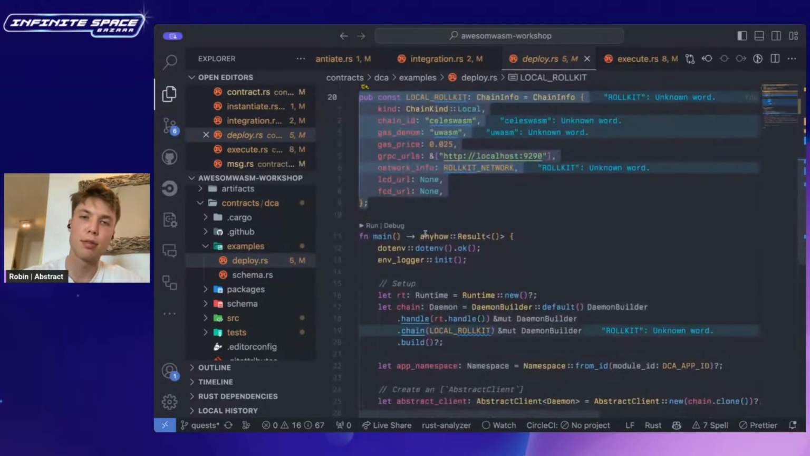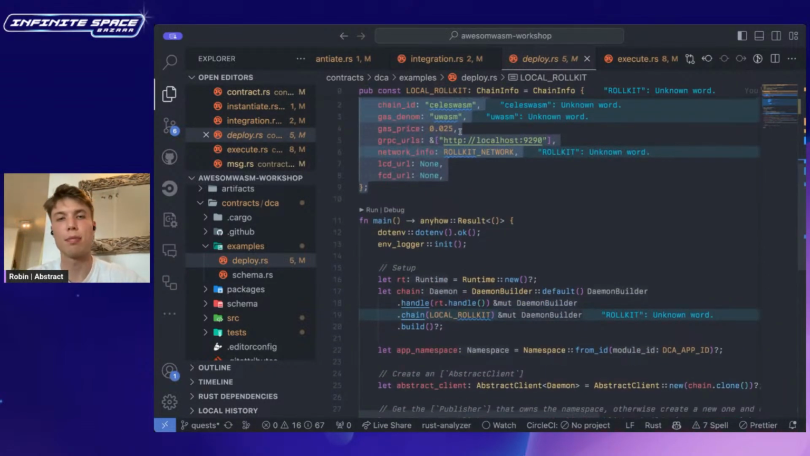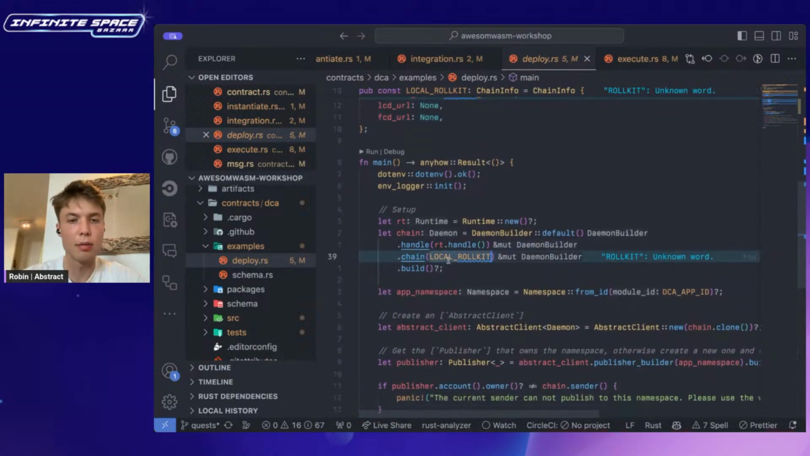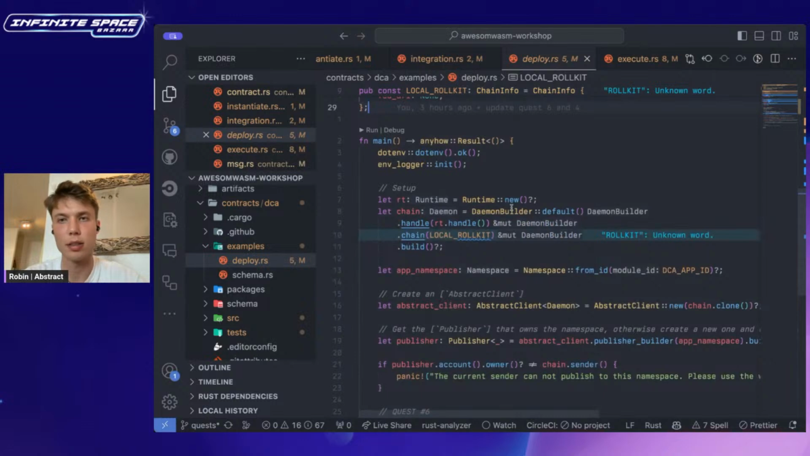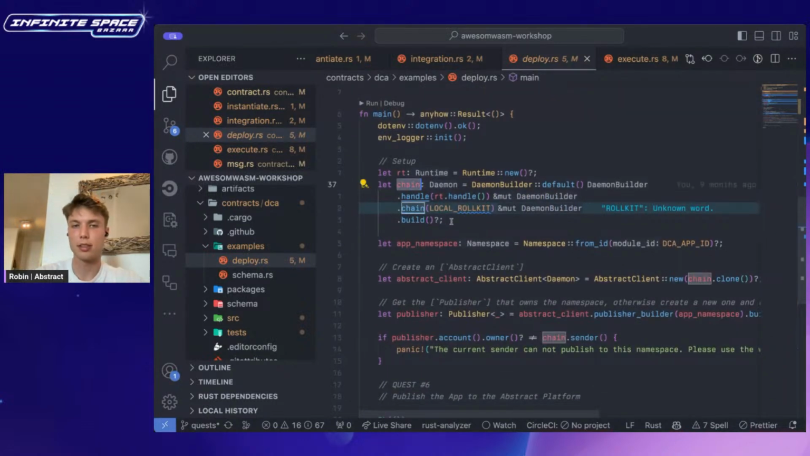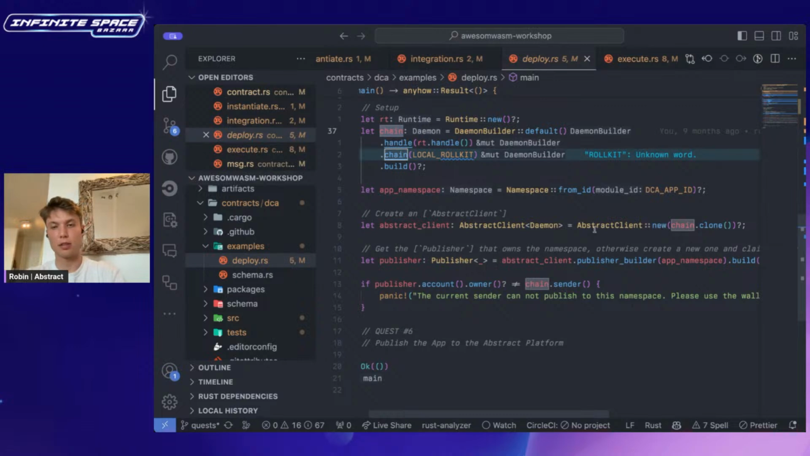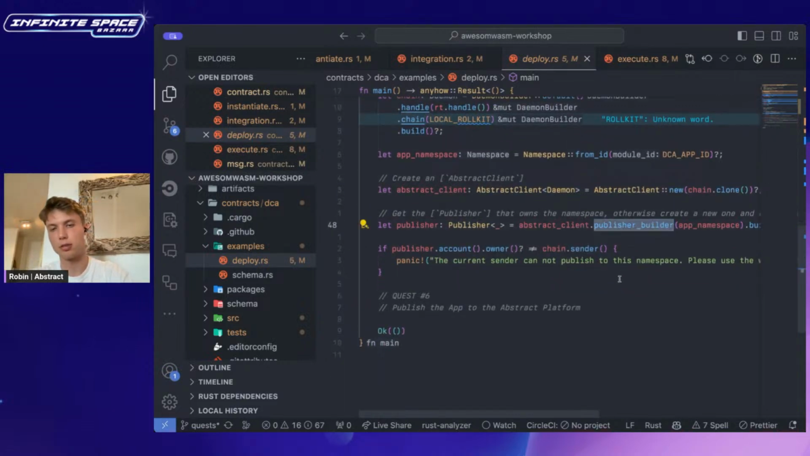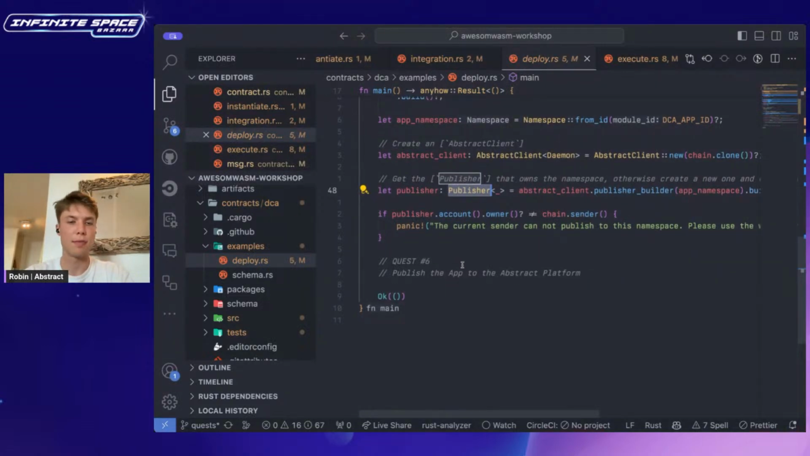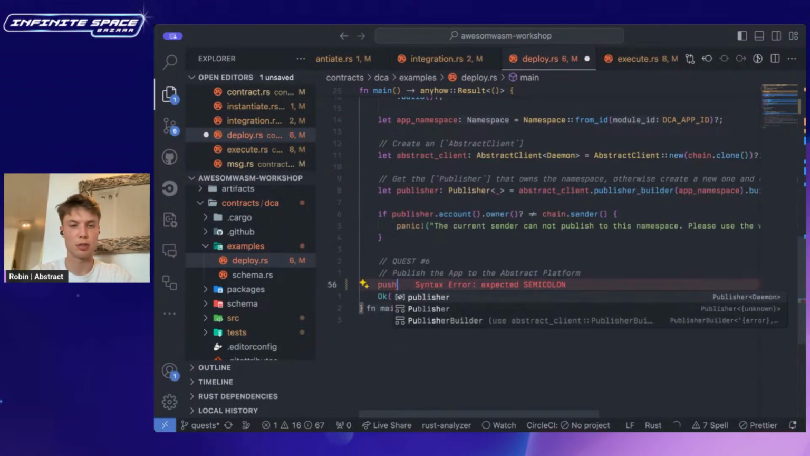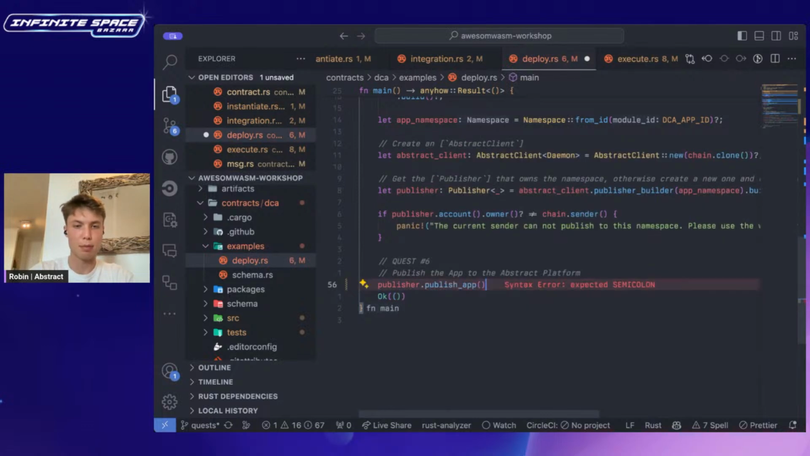And if you then spin up this RollKit locally, you can give our daemon constructor the information. So specifically like the fee, the gas denomination, the port on which the gRPC is hosted. And then this will create this chain object, which you can use to create your client and to create your publisher, which we've done in our tests as well. And then to publish the app. So just publisher dot publish app, and do the same as before.